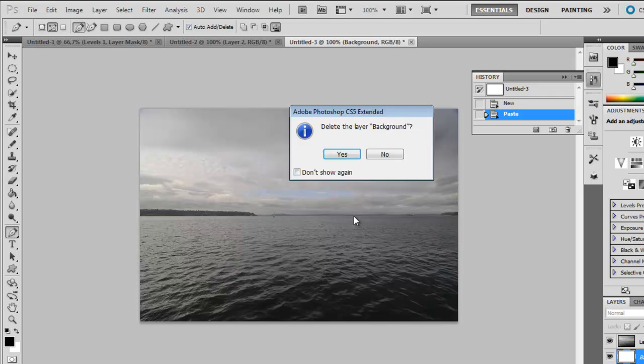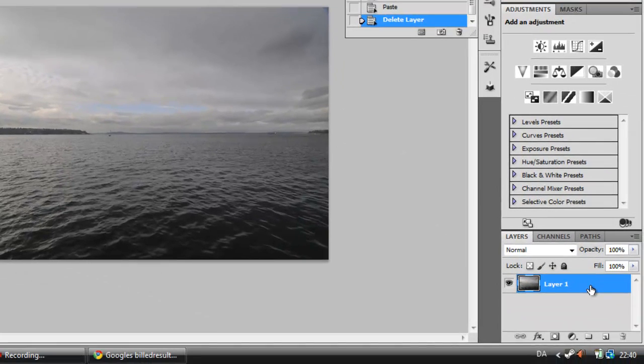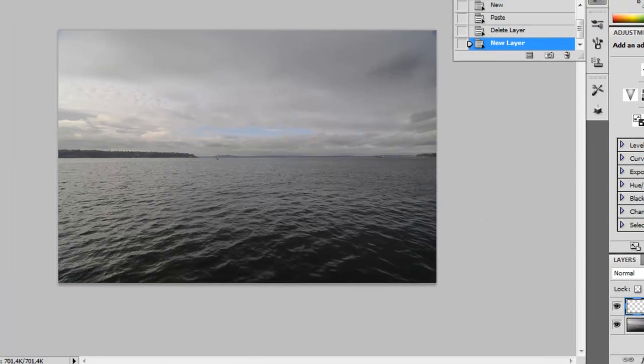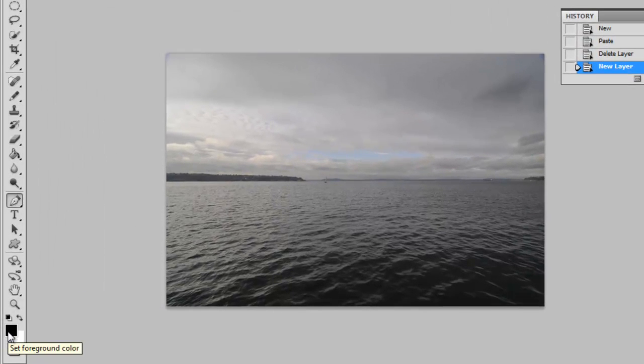I'm going to delete the background. I'm now going to make a new layer where I'm going to add the rain effect. Make sure black is my foreground color.